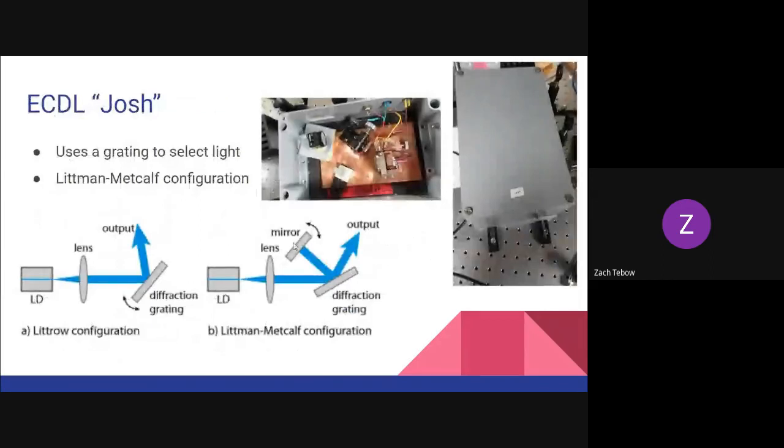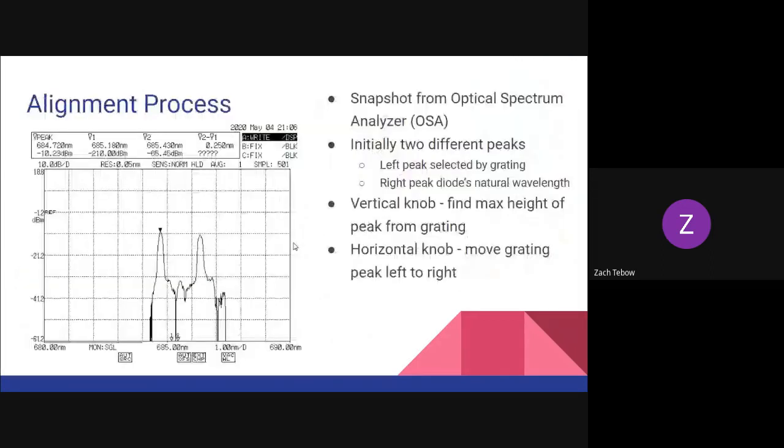This is a snapshot from the optical spectrum analyzer we have in the lab, the OSA, when I was just beginning to get lasing. The peak on the right is the light that the diode would lase at on its own, the light that it would send out. And the peak on the left is the light that was being caught by the wavelength selection mirror and returned back to the diode. So the peak on the right is what the diode just does naturally.